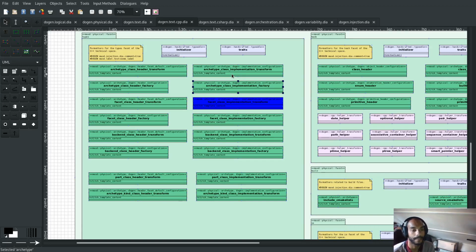But that then meant that we had both the transform aspects of it, the model to text transform, as well as the factory aspects of it, all in one place, which doesn't really sound like the right thing to do. So what we've done with this release is we separated that into two different transforms, one for the factory and one for the transform itself. And of course we did the same thing for facets, backends and parts, because they all follow the same pattern.